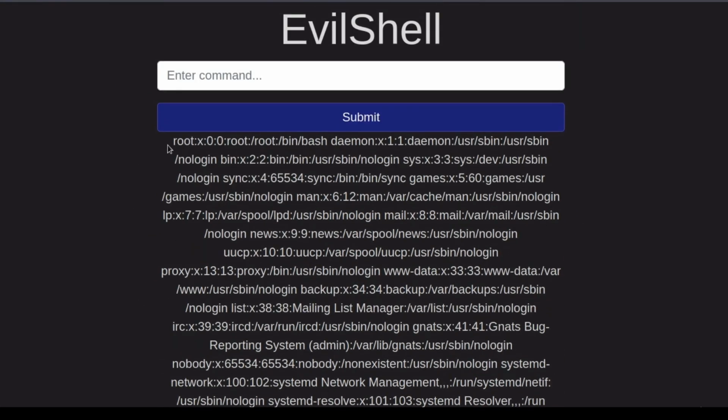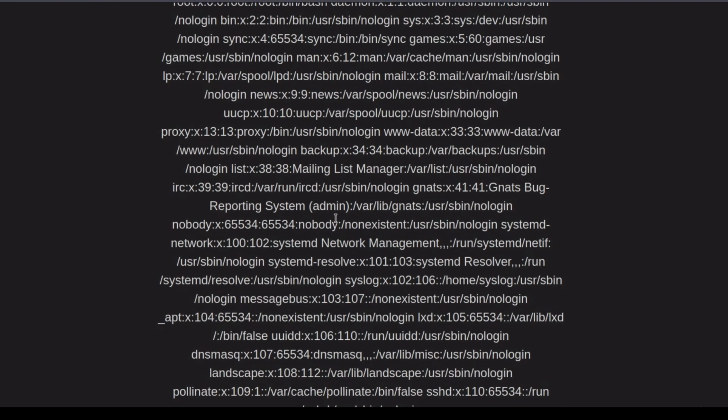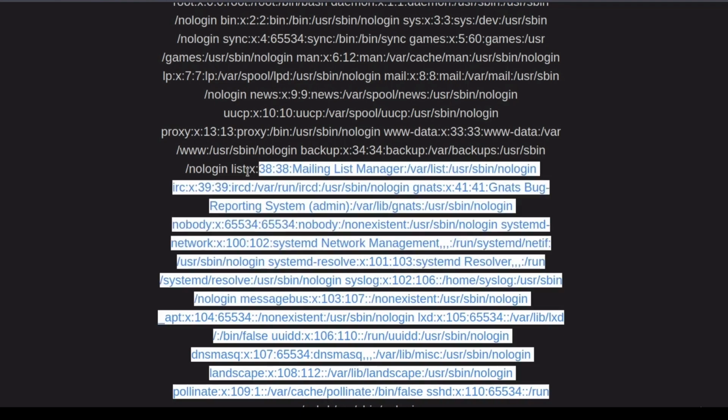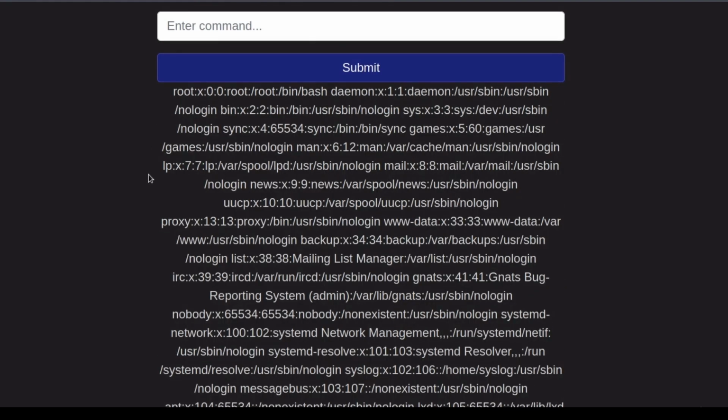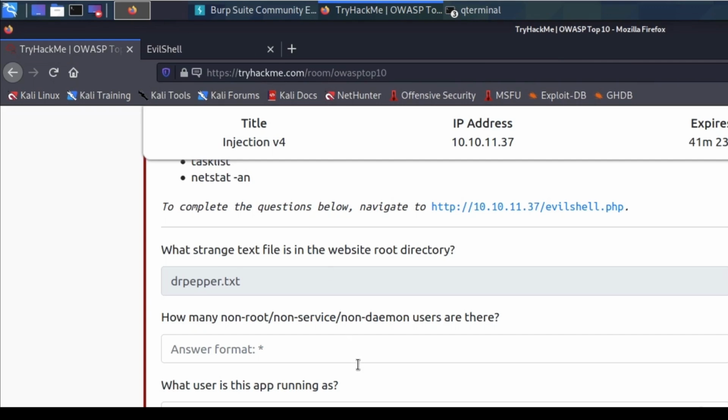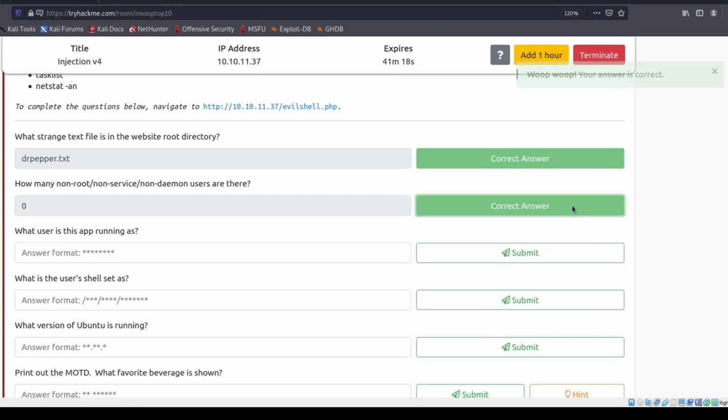Now, we are searching for non-root and non-service users. And if we take a look at this output that we get right here from the /etc/passwd file, pretty much we don't have any personal user outside of all of the other users tied to a service, such as proxy, such as nologin, such as network, and all of that. So the answer to this should be 0. Let's submit it. And that's also a correct answer.